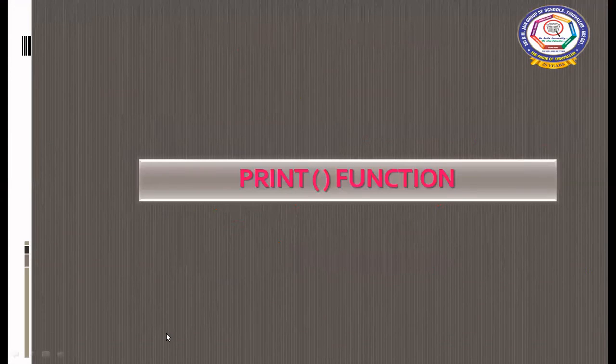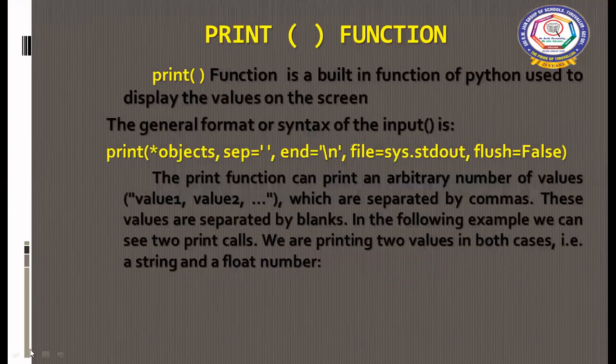The next is the print function. The print function is a built-in function of Python used to display values on the screen. Its general format is print of objects, separator, end, file, flush. These are the parameters in the print function. The print function can print an arbitrary number of values separated by commas. While printing, these values are separated by blanks.